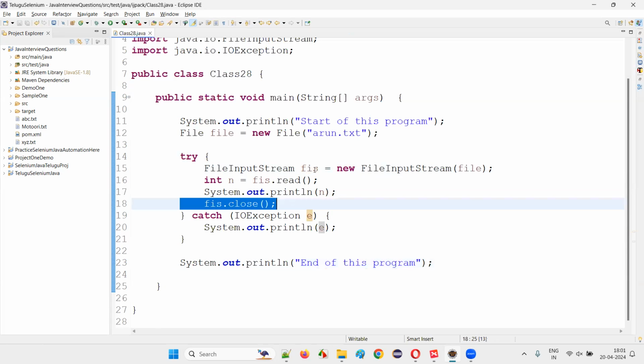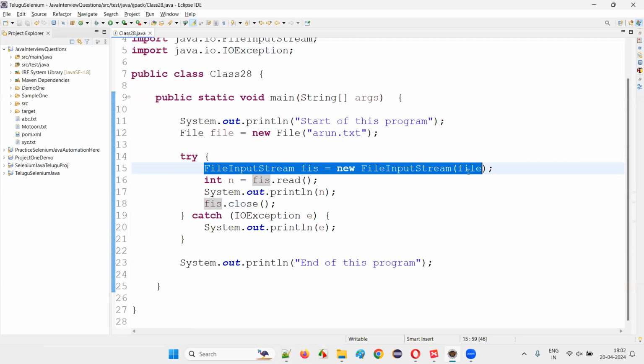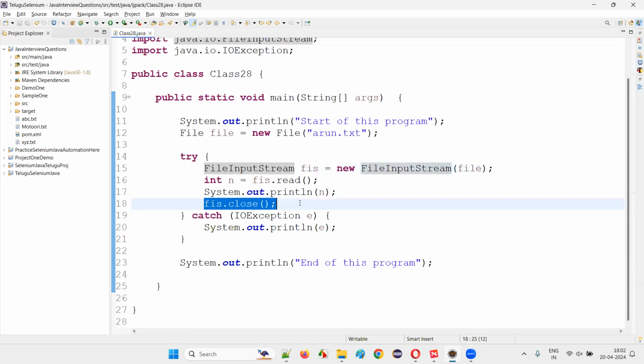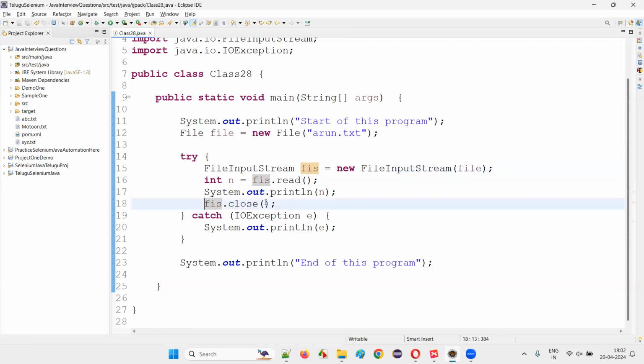But what about this object reference? What about this object? This memory leak will happen here, guys, okay? fis.close is not running. So this is a problem. If an exception occurs, this particular object reference is not getting closed, because the control is coming directly from the try block to the catch block. If the exception doesn't come, if the proper file name is provided, it will be closed. But if the exception comes, this will not be closed.